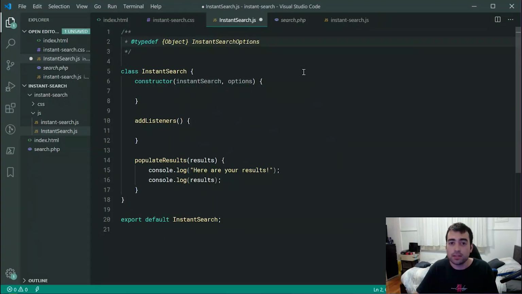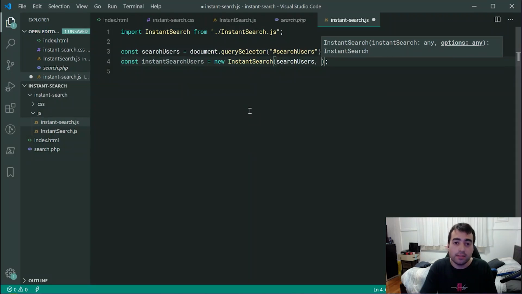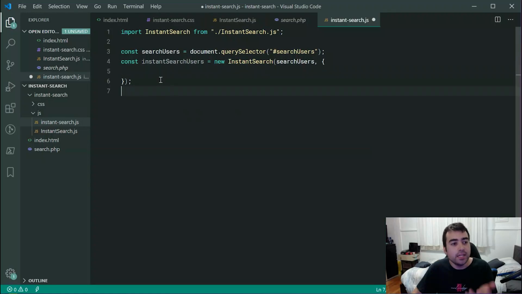Okay, just like that. Just keep in mind that if you go back inside this instant-search.js file, we might as well, since we're inside here, just pass through search-users as the element, okay? And essentially this right here, this options, is what we are defining right now. Basically, what should go inside this object, okay? So let's go back inside here and continue the JSDoc.